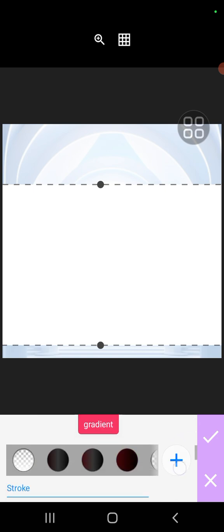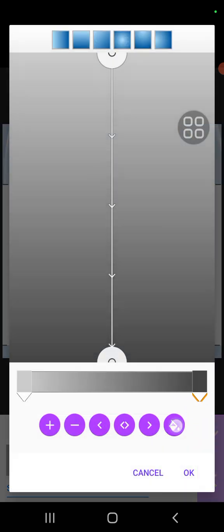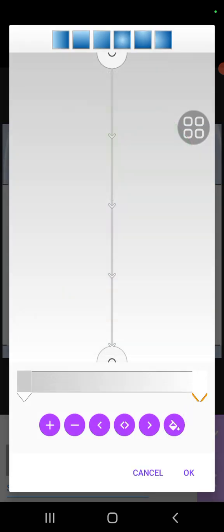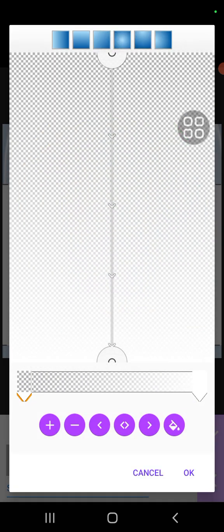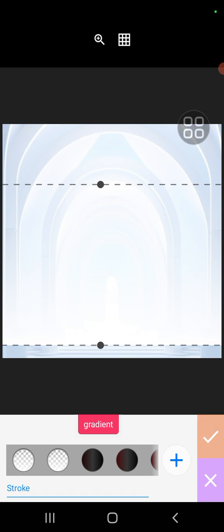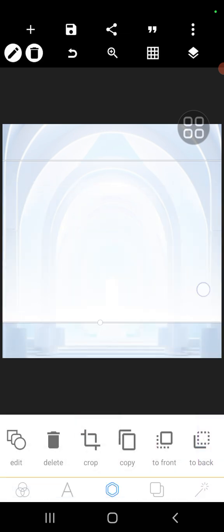Come to gradient, click on plus. So you see this guy here, make it white by dragging this in the center. This one here, make it transparent by dragging the last one to the left hand side. So we have something like this. Good. So it is white and it's still white.